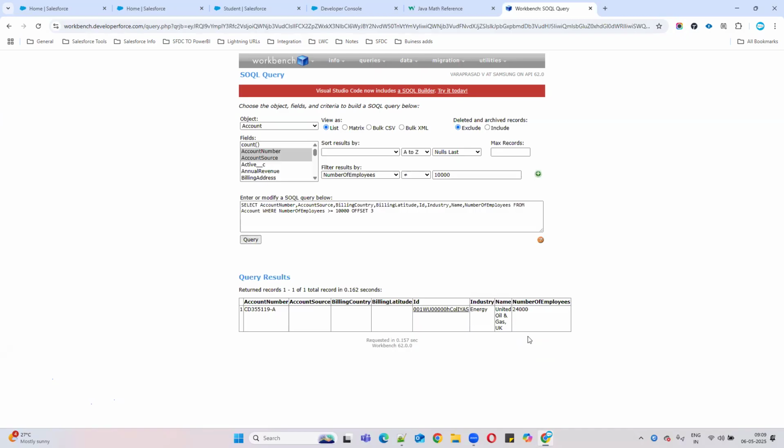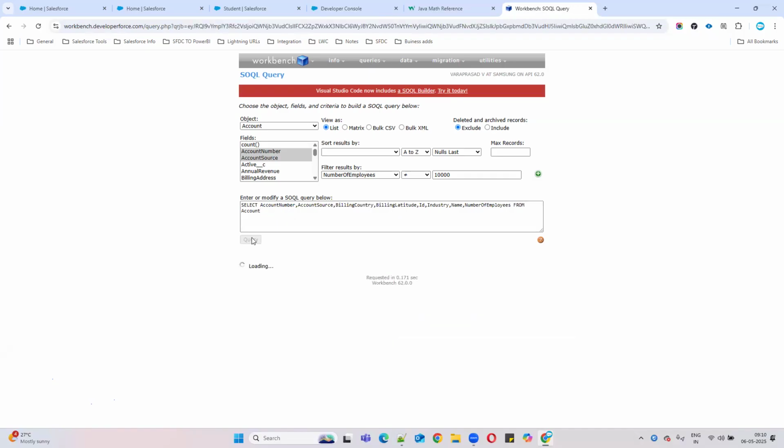Madam, this offset, when it is 1, the first one will be removed, whatever you are getting first in the list. Okay, that will be removed. For example, if I remove this where condition, now what will happen? We'll get more records, correct?